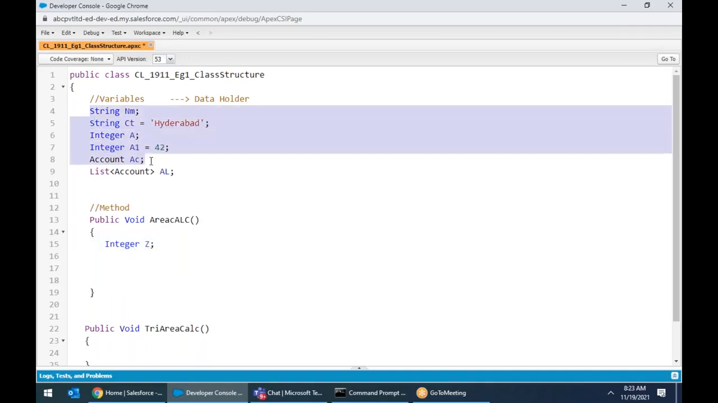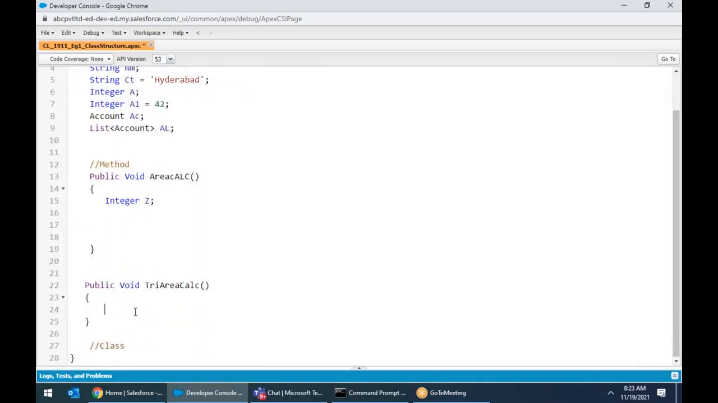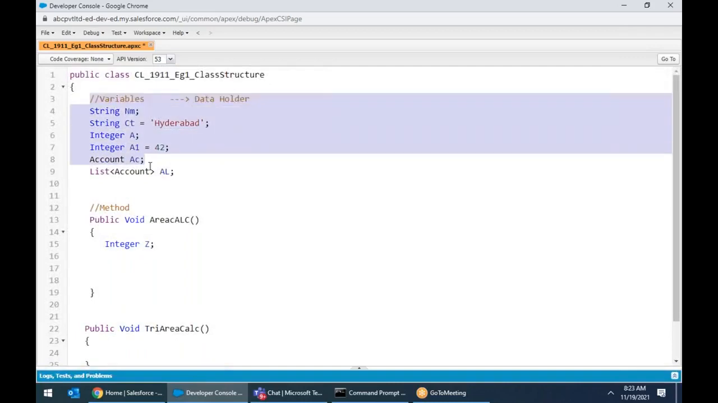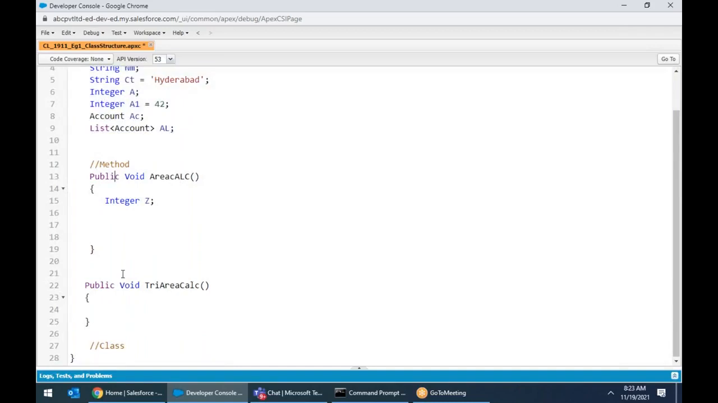Whereas these are class variables, where we are declaring at a class level. This variable can be accessed in both the methods. This is at a top level. Anything you declare at a top level can be accessible to any number of methods. For example, I can say A equals 56. I declared A here. Now I'm assigning the value to A inside the method.